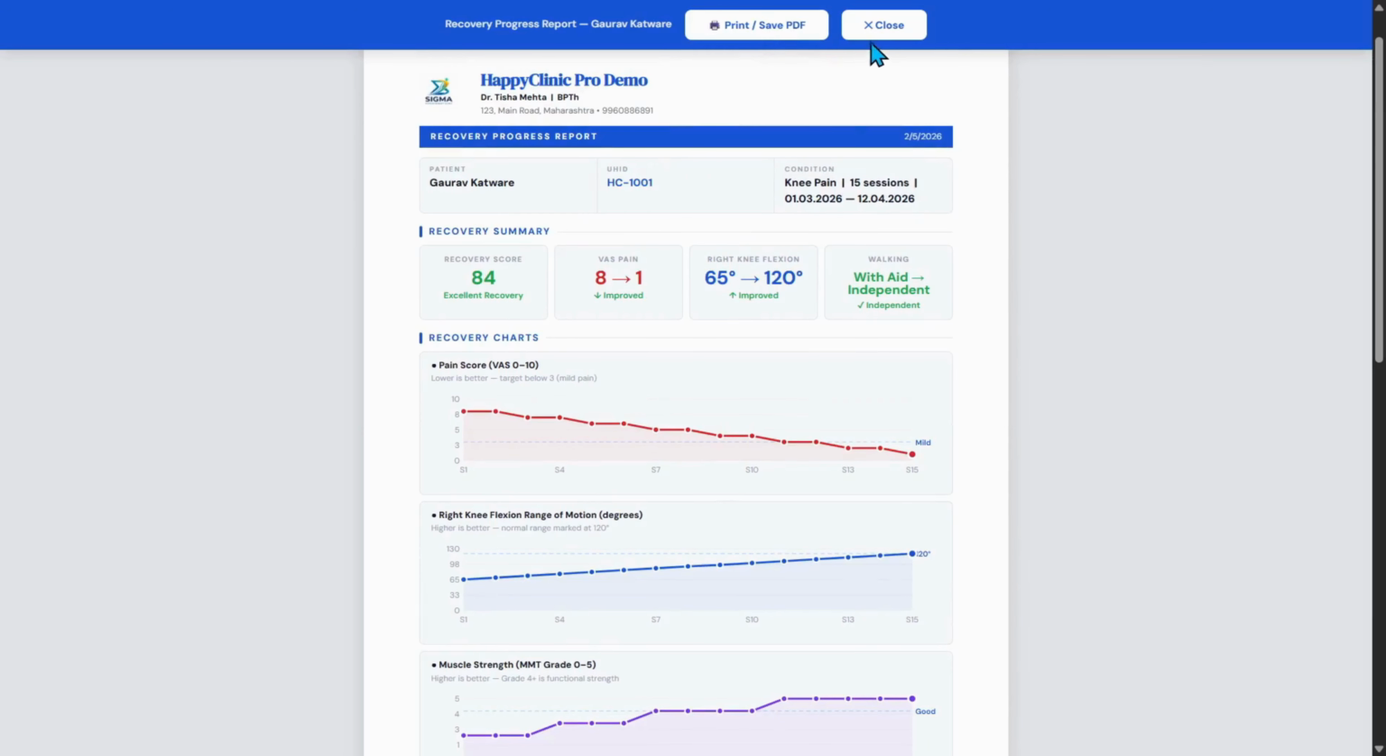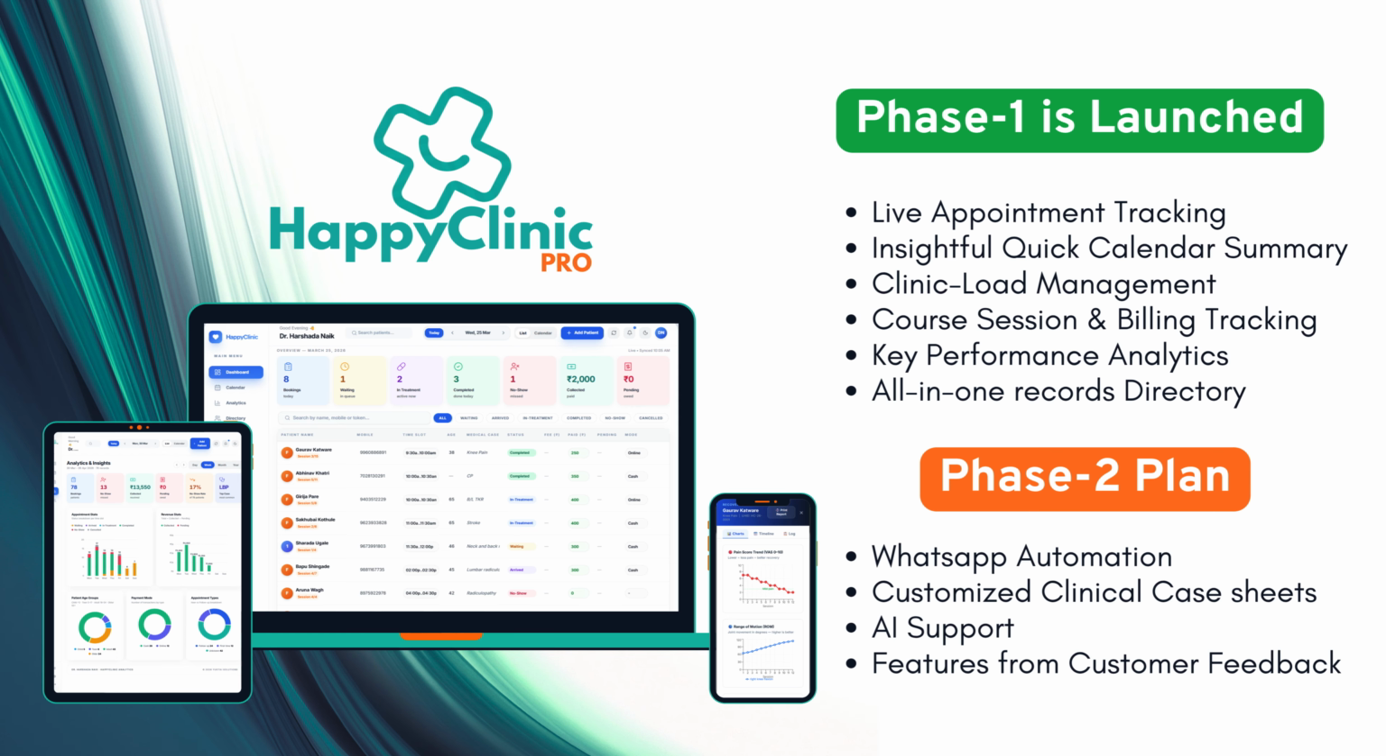No paper register can give you this. No generic billing software gives you this either. That is HappyClinic Pro, built specifically for how a physiotherapy clinic works. If you are currently on paper registers that can't track recovery or outstanding payments, HappyClinic Pro solves all of that.